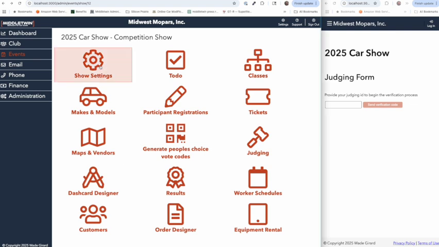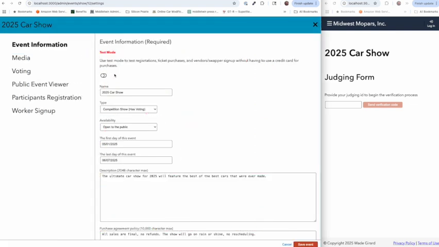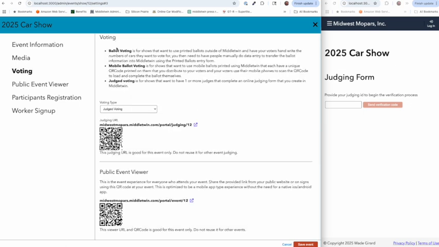So we'll start out by going into the show settings. And from inside here in the show settings, we have this new voting section. If you come down to the voting section, you have three different options. One is ballot voting, for car shows that want to use printed ballots and have participants or spectators fill out printed ballots, and then have people enter the values from the printed ballots into the Middletwin system to calculate the number of votes per car.